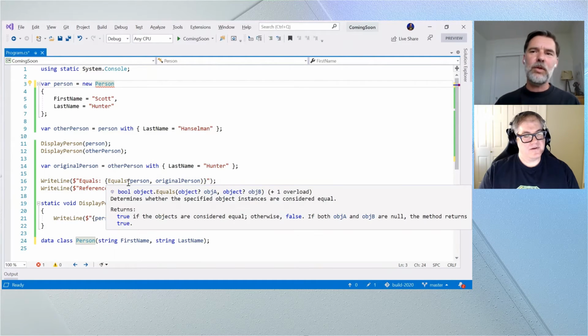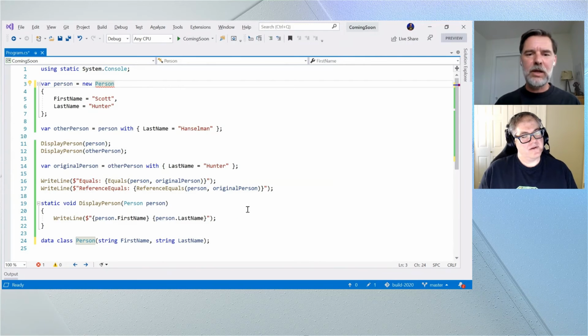I think one thing to note that I'm not going to show right now, but I think is very important, is that this non-destructive mutation with the with expressions and also the value-based equality, it's important that they work well also when you have inheritance hierarchies, right?